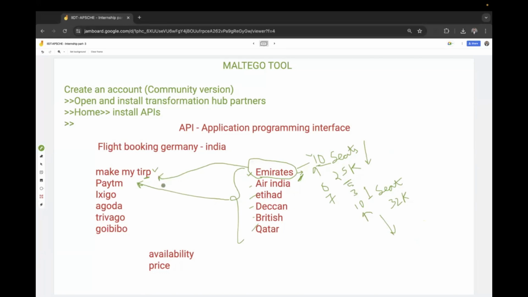Because the possibility is that a developer cannot manually change it each and every time the price changes, right? Whenever Emirates changes the price to 35,000, 10,000, 20,000, Make My Trip will not be able to update it manually. So it should be updated automatically. If you want it to update automatically, what you are going to use is APIs.